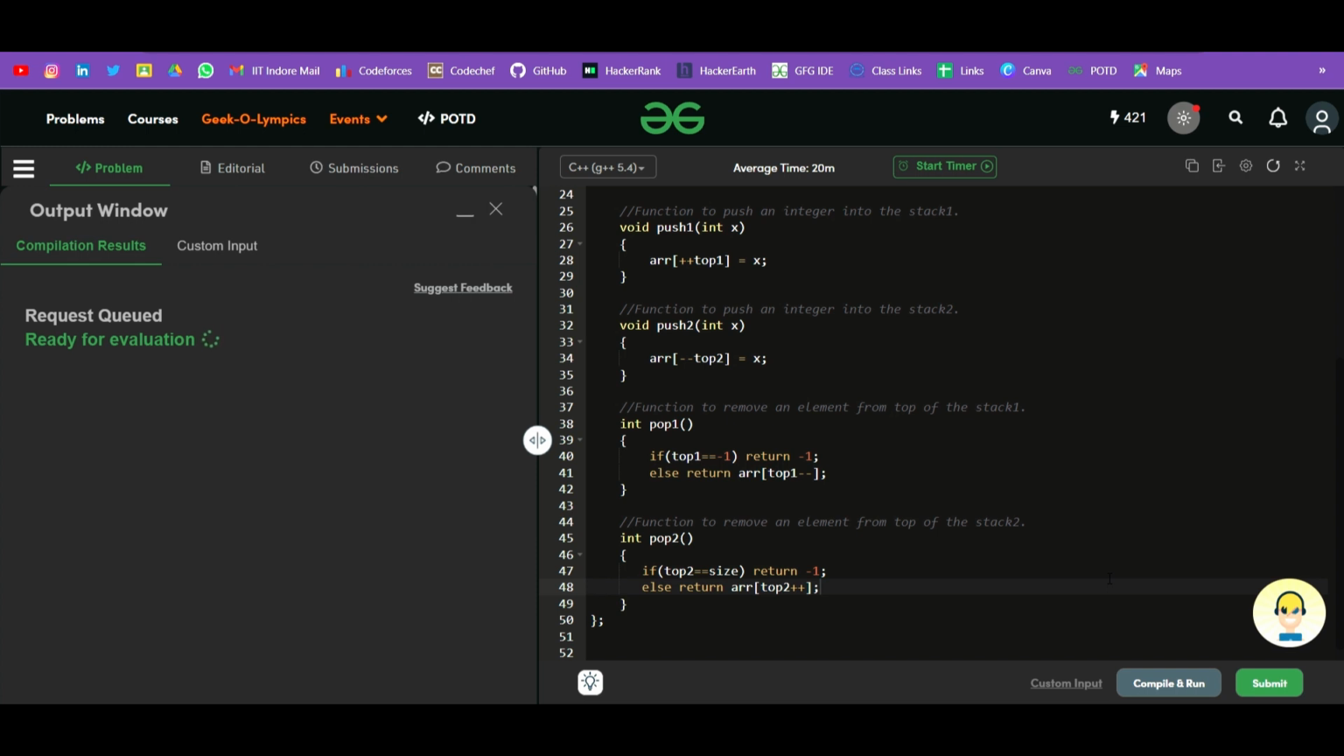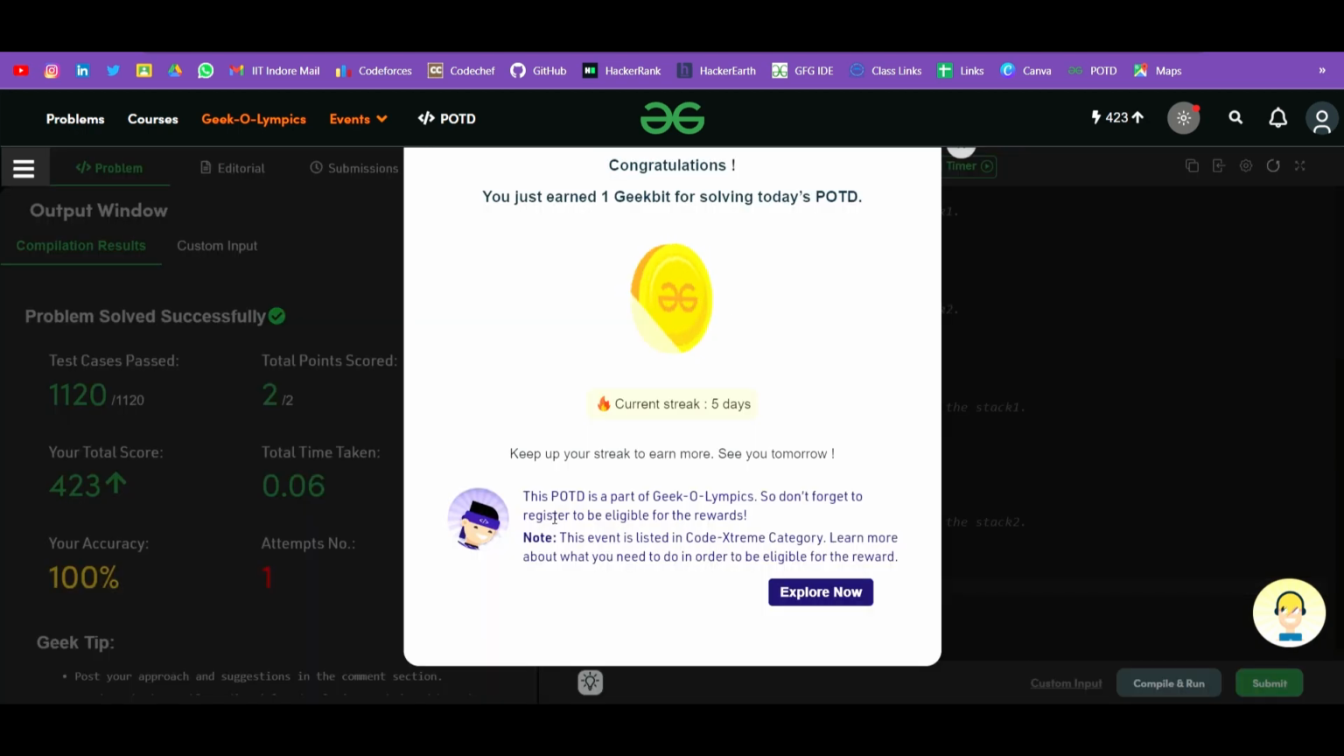So if I run this, it passes the test cases, and on submitting it, it gets accepted. So that was all. See you tomorrow.